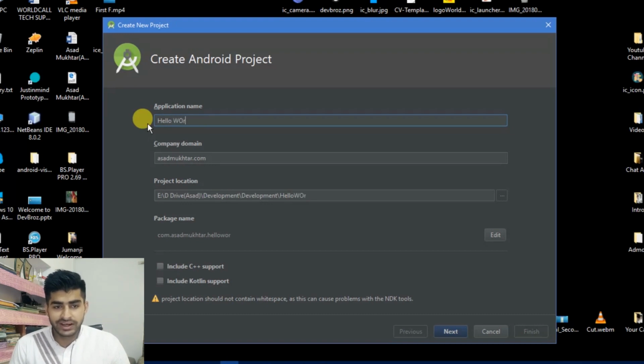After that, it asks for the company domain. Basically, the company domain forms the package name, and the package name must be uniquely identified as per Google's instructions to publish your app to the Google Play Store. And then it asks for the project location.